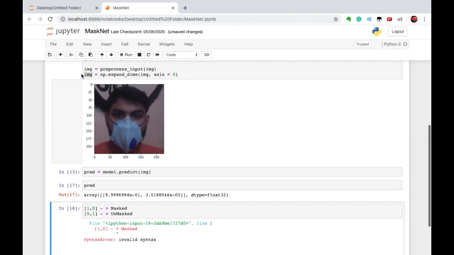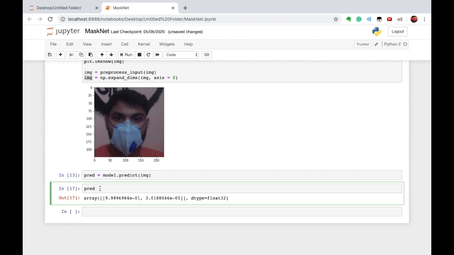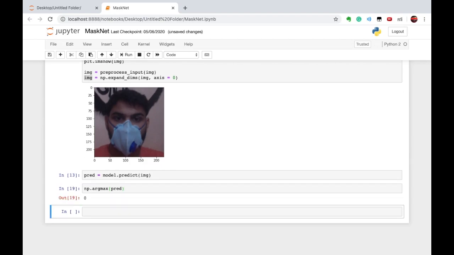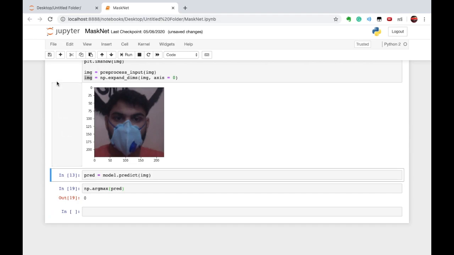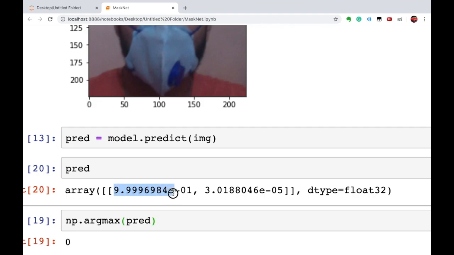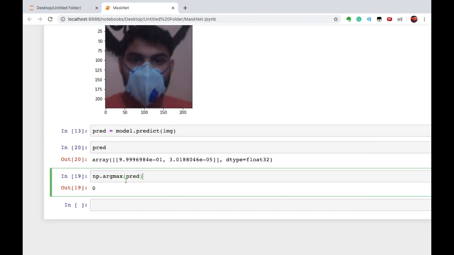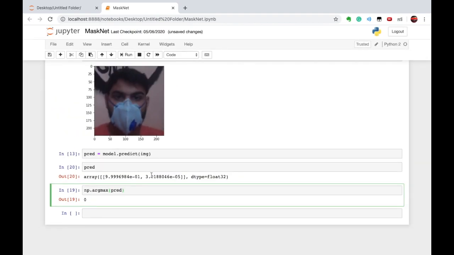And how can we print it? We use another function, which is argmax. np.argmax will return the index which has the maximum value. If we execute this, we can see that the maximum value is at index number 0, which we can see here also. Because of that, we can say that it is a masked image.